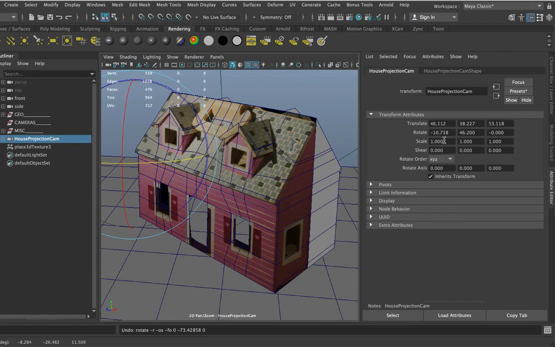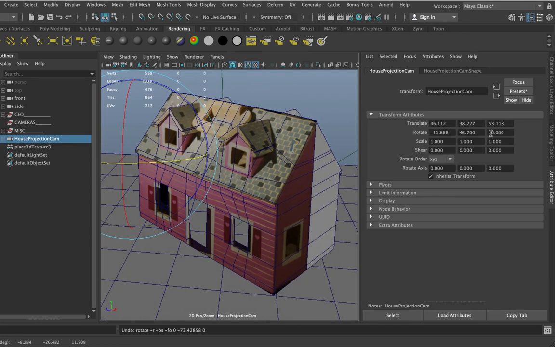So I can hold down the control key or the command key on a Mac, and I can just left click and start dragging. And that is now starting to move rotate X. And then I can move rotate Y and rotate Z. And I want to do them one by one until I get a tighter lineup.